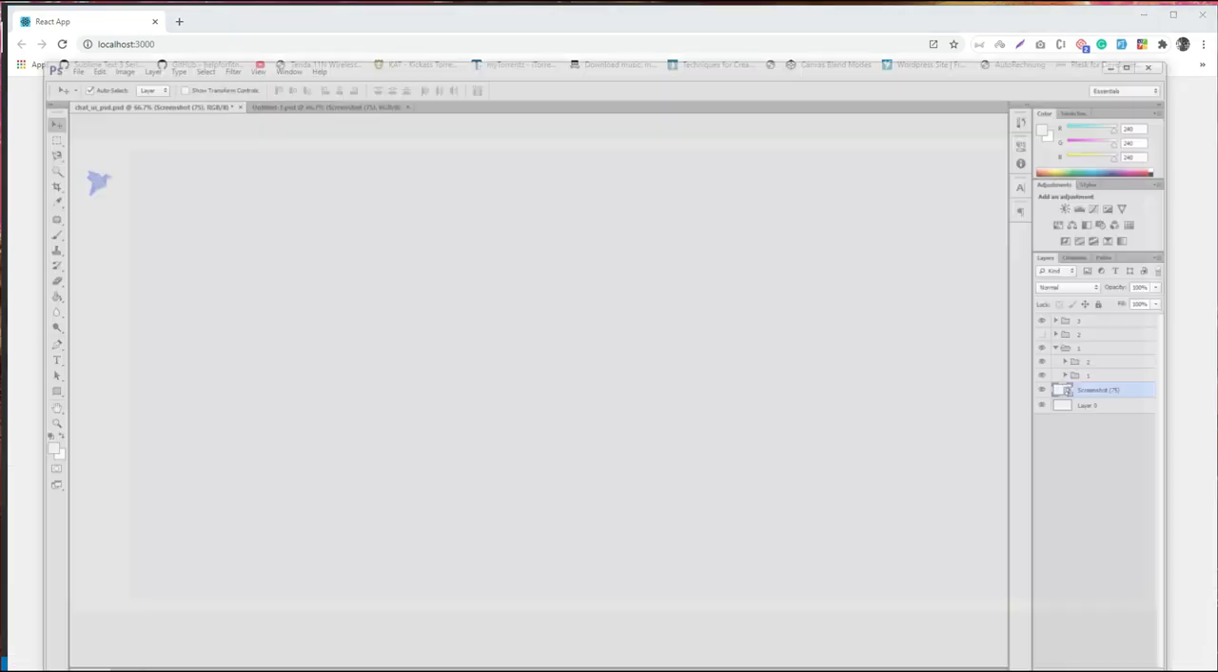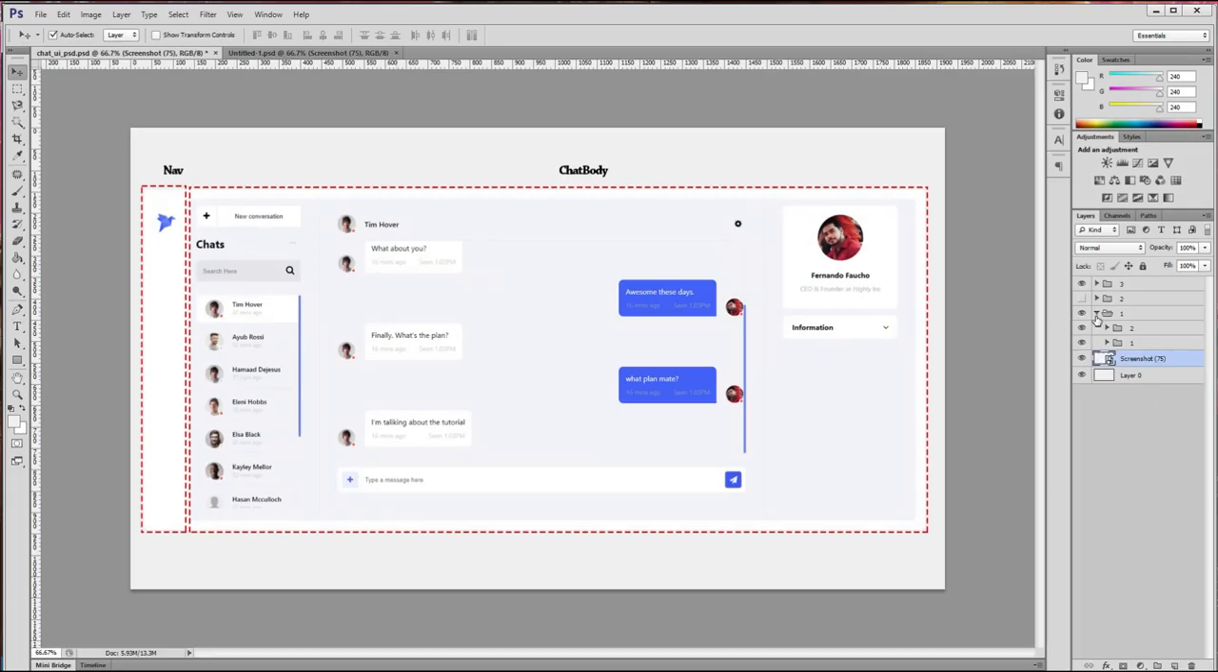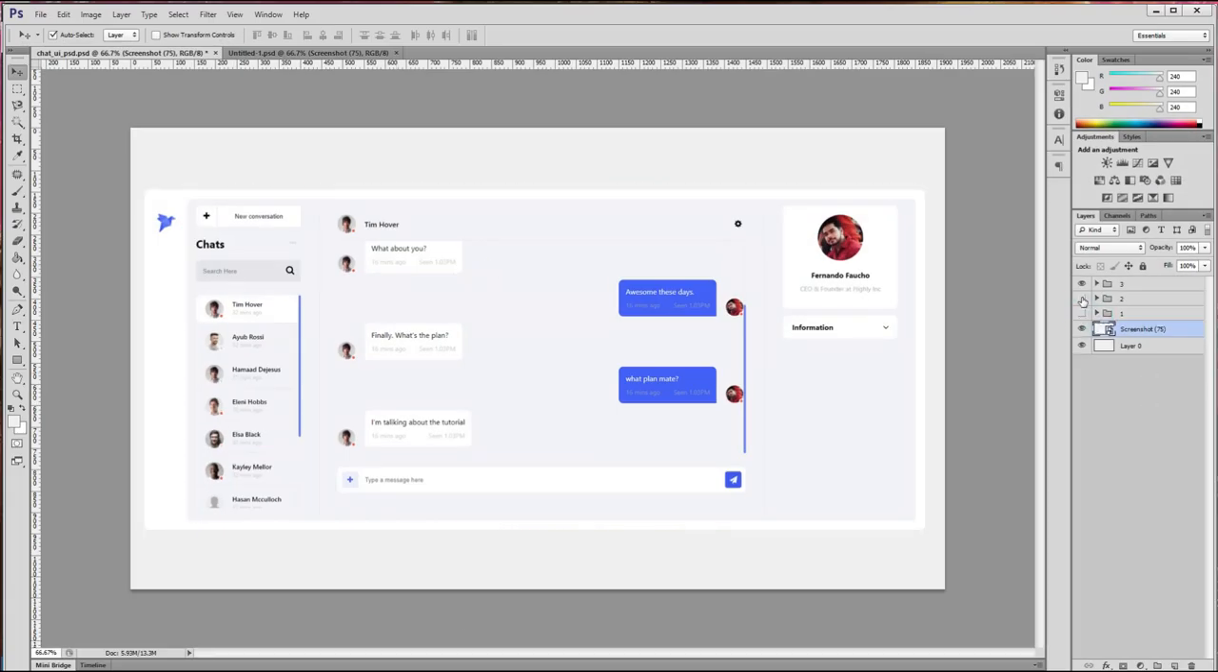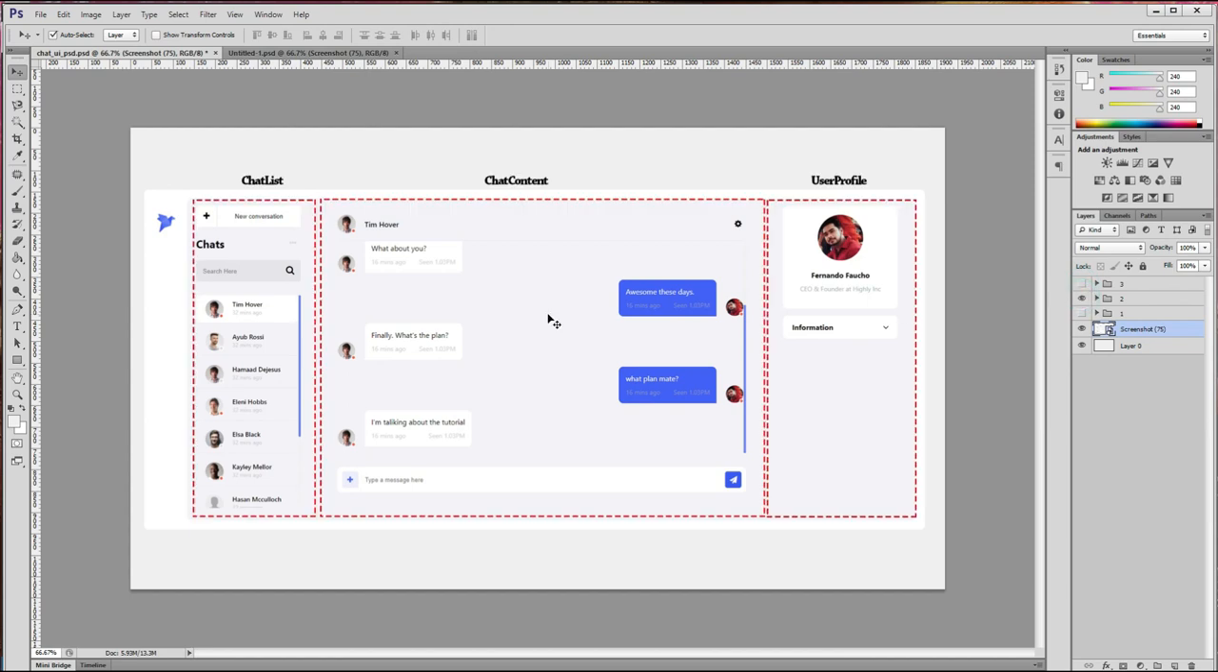Let me show you the mockup again. In the chat body we also have these three parts: the chat list area, the chat content area, and the user profile area. So we will divide the chat body into three separate components. First is chat list, second is chat content, and another one is user profile. So let's create the components first.